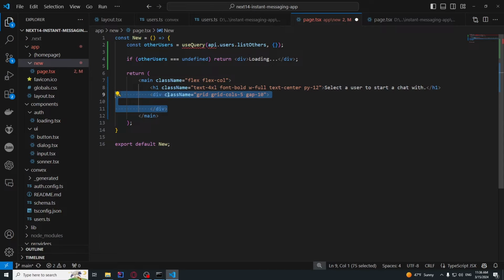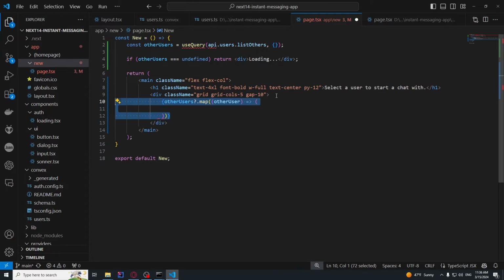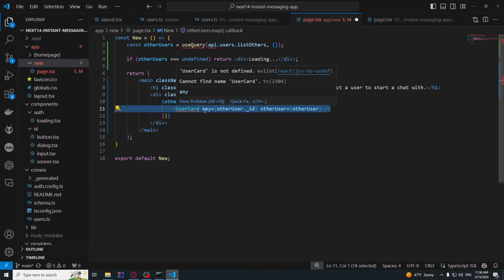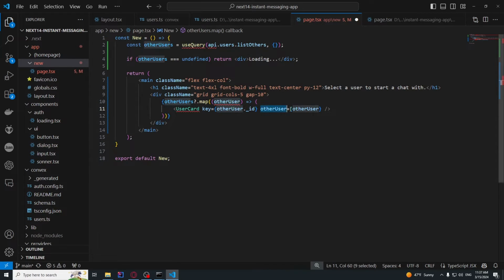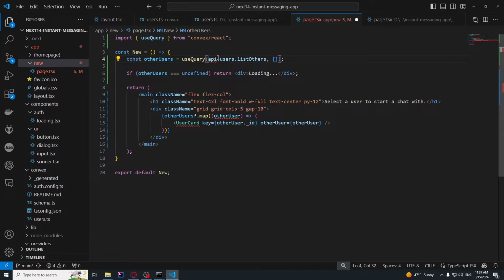And then we want to show the list of all other users, so it will be a grid cols 5, columns, gap 10. otherUsers question mark dot map. So if other users are not null, so I think we don't need the question mark because we are checking if it's undefined, or it will be, I'm not sure if it can be null or an empty array. Okay, so dot map other user, and then say UserCard passing key otherUser.id, and otherUser is otherUser. We will make this card. So let me for now just import this useQuery like this, and api.